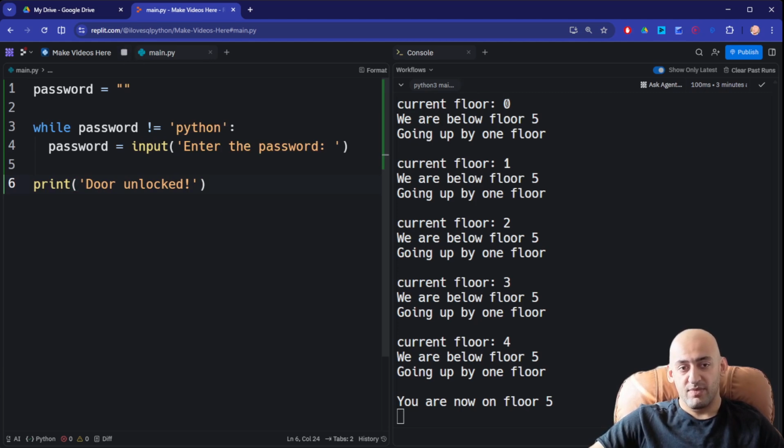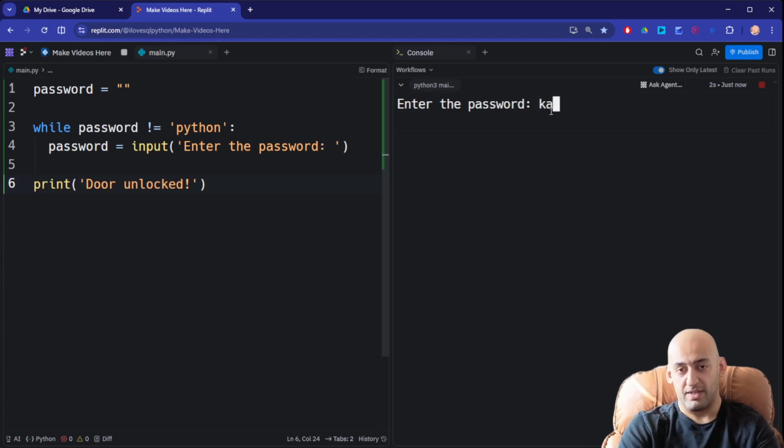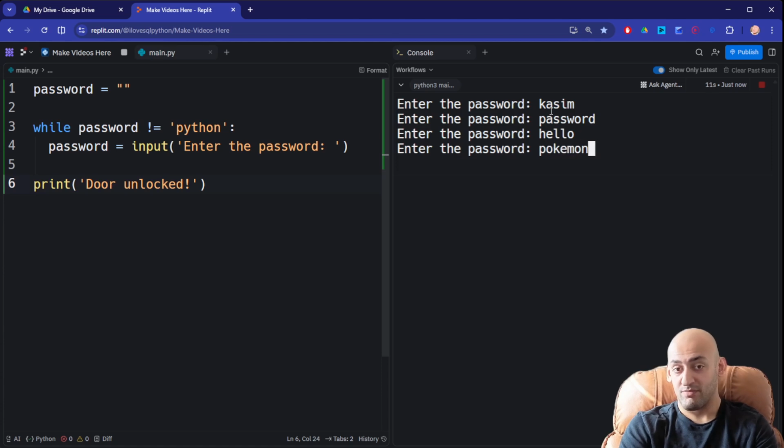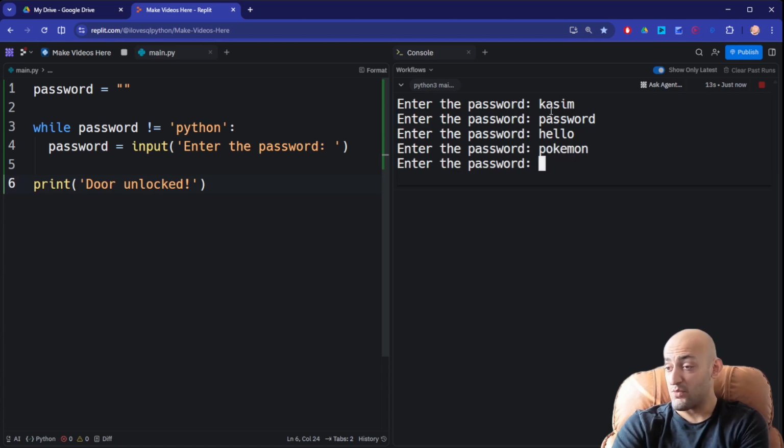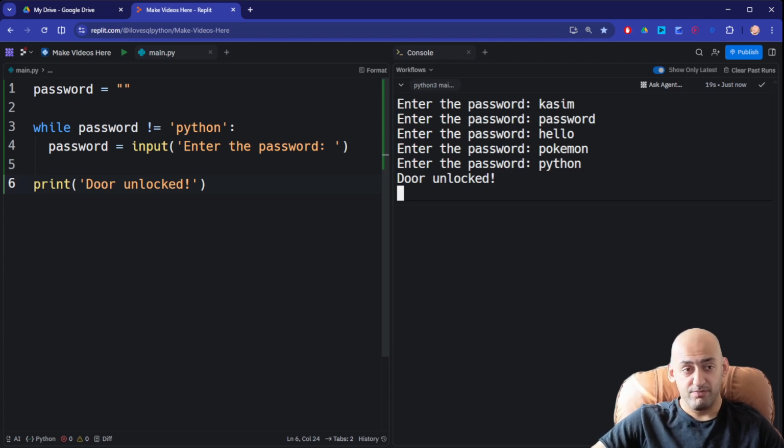If we press play, we can now type things in here. Type in Cassin. Oh, that doesn't work. I'll type in password. That doesn't work. I'll type in hello. That doesn't work. I'll type in Pokemon. You can see this doesn't work, but it keeps running the code over and over again until I type in the right password. And as you know, the password is Python. When I type that in, the door is unlocked.